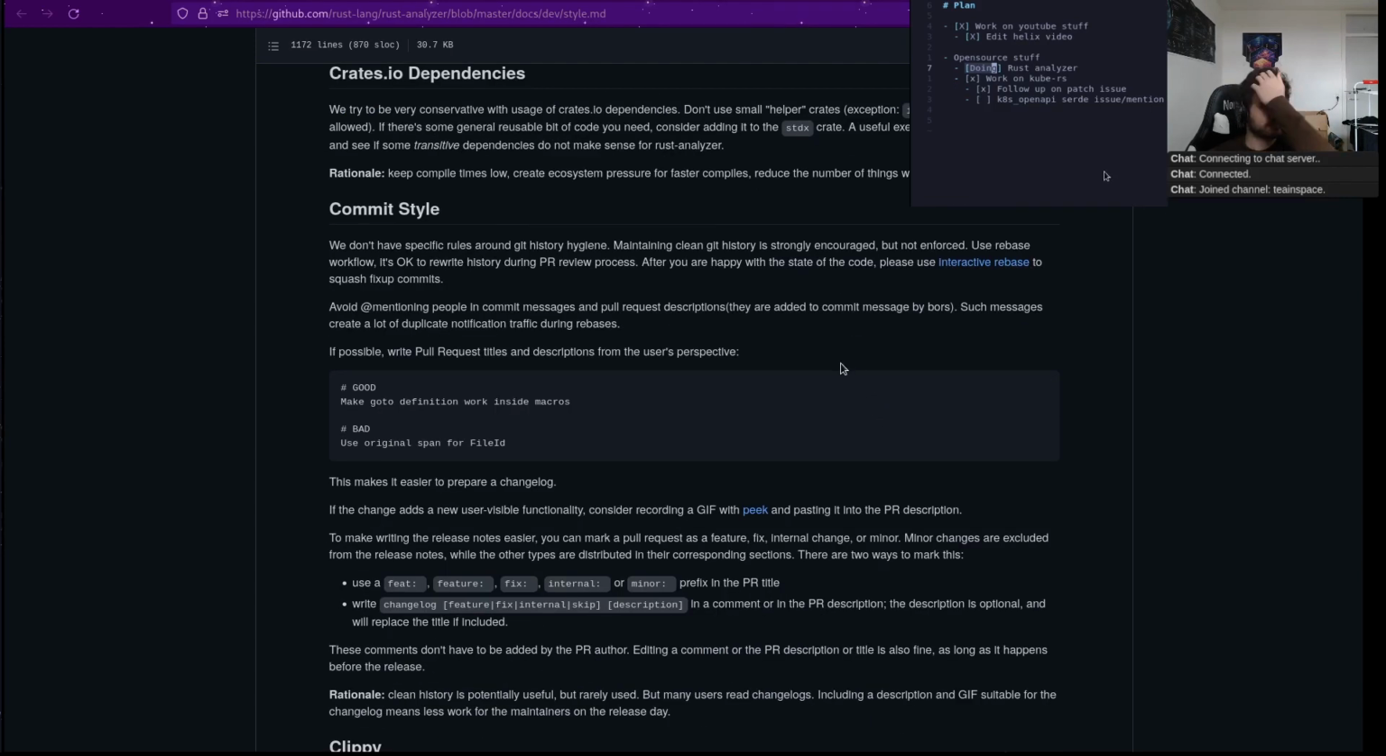Crates. We try to be very conservative with usage of crates. Dependencies, don't use small helper crates. Tools either allowed. If there's some generally reusable bit of code you need, consider adding it to the standard crate. A useful exercise is to read Cargo.lock and see if some transitive dependencies do not make sense for us to analyze them. Alright. Rationale: keep compile times low, create ecosystem pressure for fast compiles, and reduce the number of things which might break. Okay.